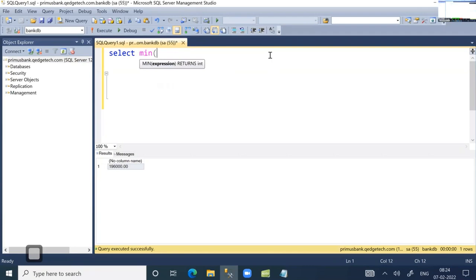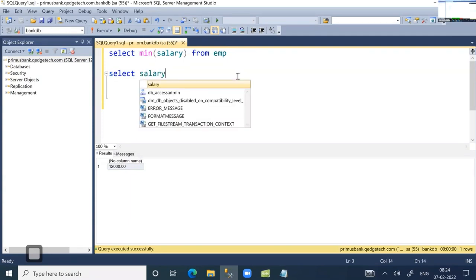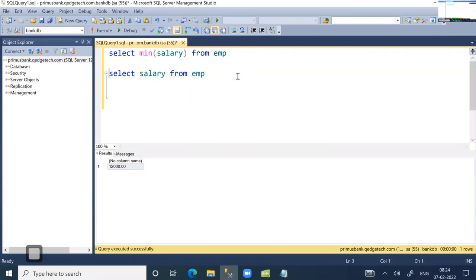MIN, another function, minimum. You answer me, what is it returning? It returns the minimum value of the specified column present in the table. We have 8 records here. In the 8 records, the minimum value will be returned. 12,000 is the minimum value out of these 8 records available in the table.